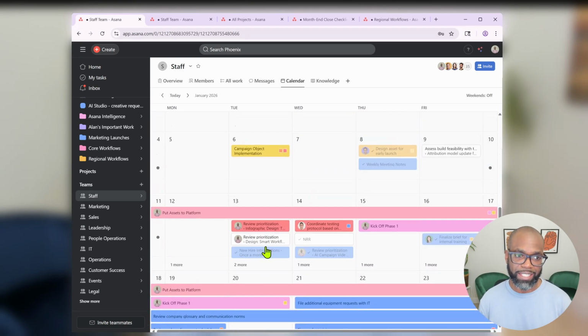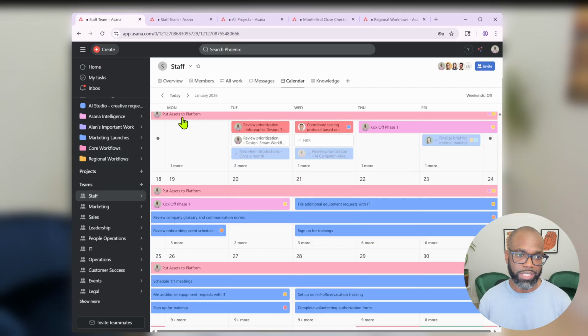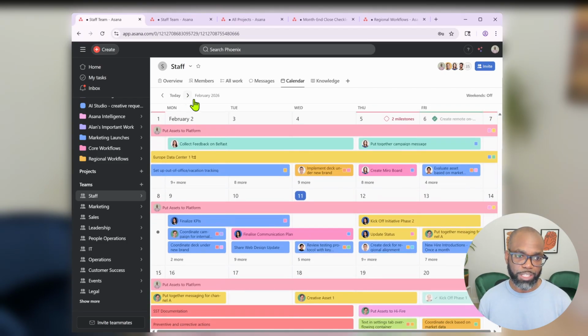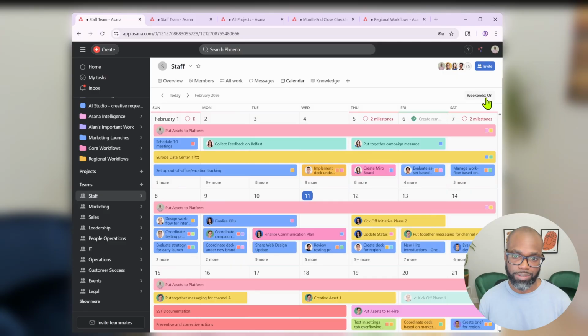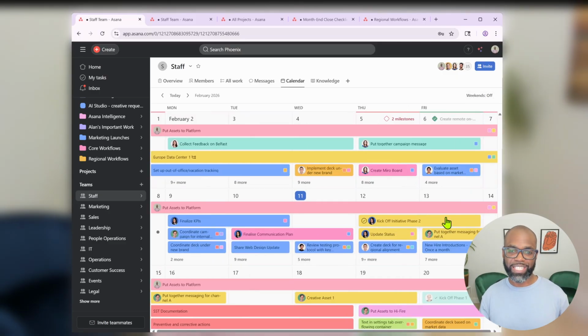This is organized by month, so you can see the different months. If I choose next period, I'll see the next month. And we have the ability to turn weekends on or off. Hopefully you're not working on the weekends, but if you are, you can see them here.